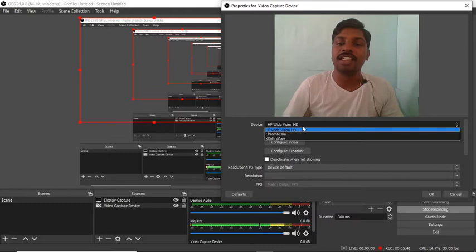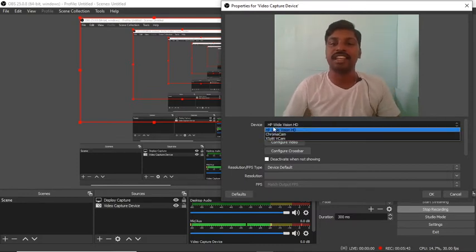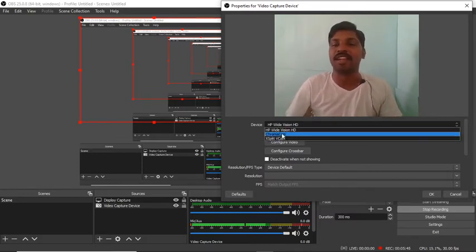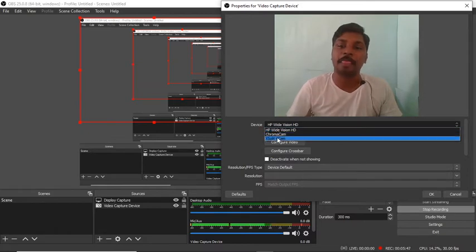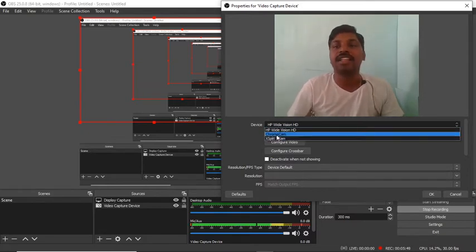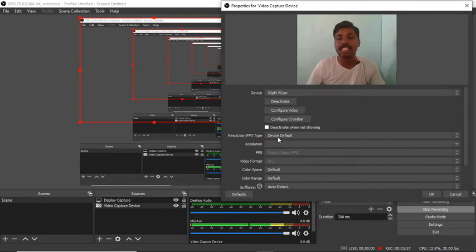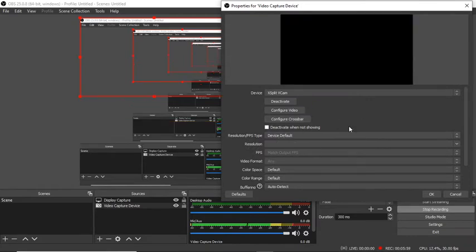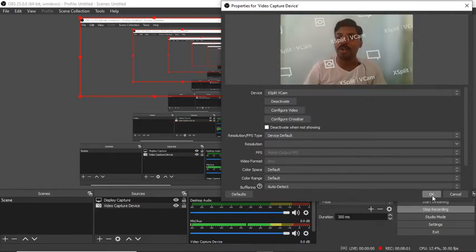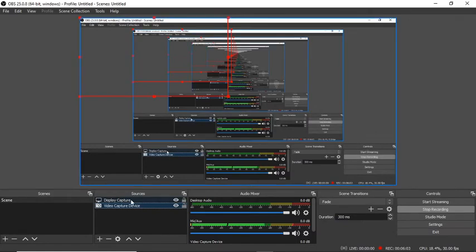You click on device, and there you see that ChromaCam and XSplit VCam have been installed. They are nothing but webcam software. They are a bridge between your webcam and the OBS software. That's all they are doing. So we will look at XSplit VCam first. I have selected it, and I'm going to click OK.